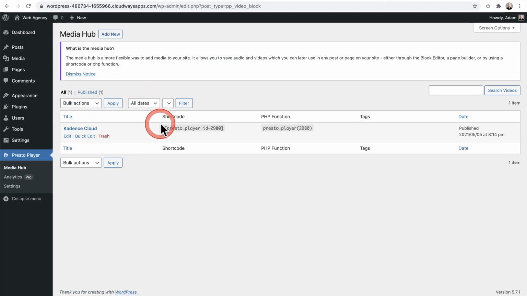Now I'm back in my Media Hub, and I can go ahead and place this short code anywhere I want on my website, in a widget, pretty much anywhere in any page builder. And there's also a PHP function here for you developers if you want to add this to a place inside of the code in one of your template files. And you get all of that and so much more using this free version of Presto Player.